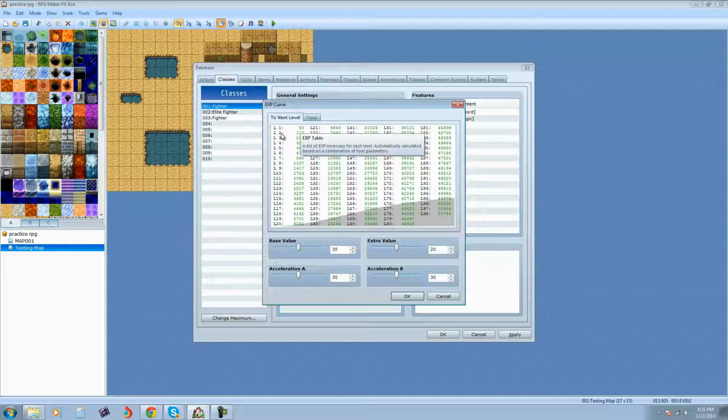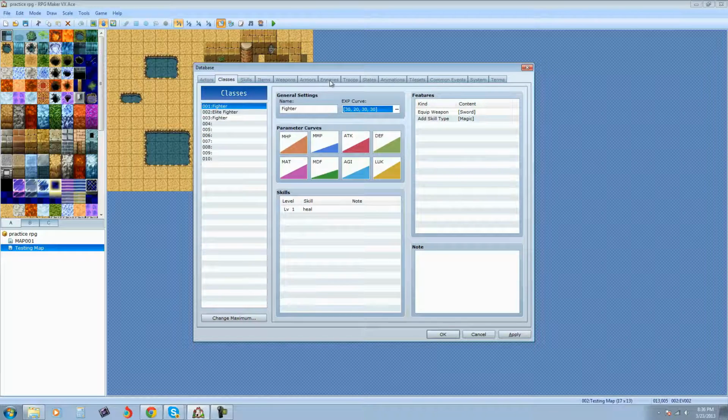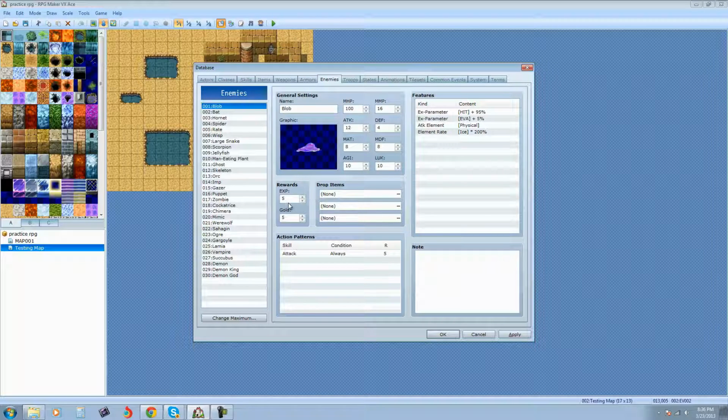So from level 1 to 2, you need 50 experience. So 50, that's 5 times 10. That means you would have to defeat 10 slimes to gain a level from killing slimes, because 5 times 10 is 50, and that's the experience gap from 1 to 2. So you can adjust that according to however you like.